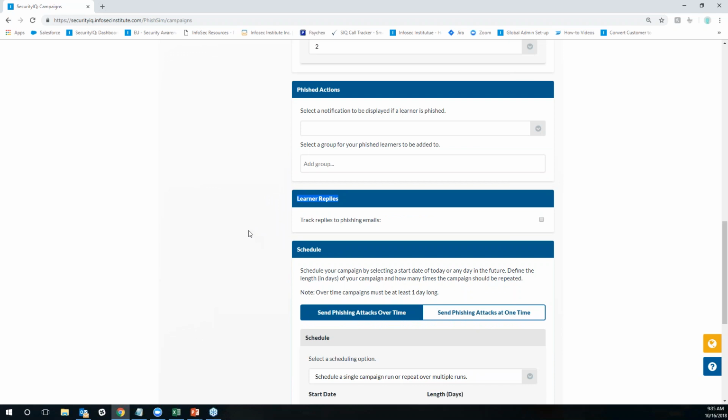Learner replies. This is where you can track to see if people are replying to phishing emails. We built this for our business email compromise attacks. So for any template that is trying to get the learner to click reply in their email client, you can track if they replied. By default, we don't track what they responded with because sometimes that can be sensitive information. So we want to make sure that we're not capturing that unless you tell us to.